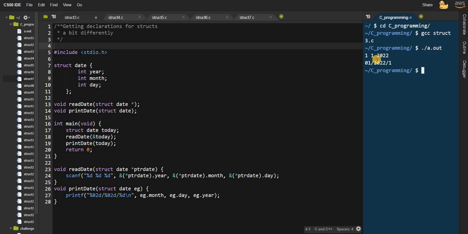Just see this: the minimum width is 2. If there are fewer than 2 digits, then a 0 is placed. So I hope you get it.